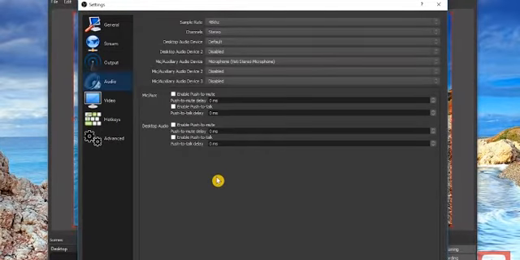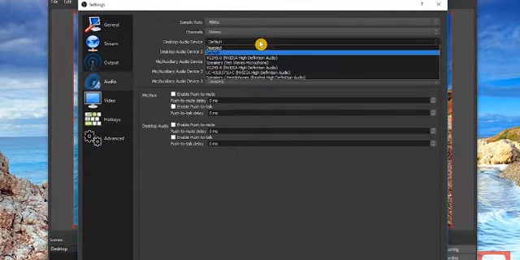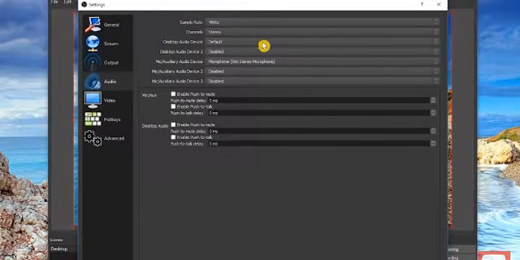Next is audio. You shouldn't need to make any changes here. I use a sample bitrate of 48. As explained earlier, the desktop audio records your computer sounds. Mine is on default. And you can also choose your microphone here.